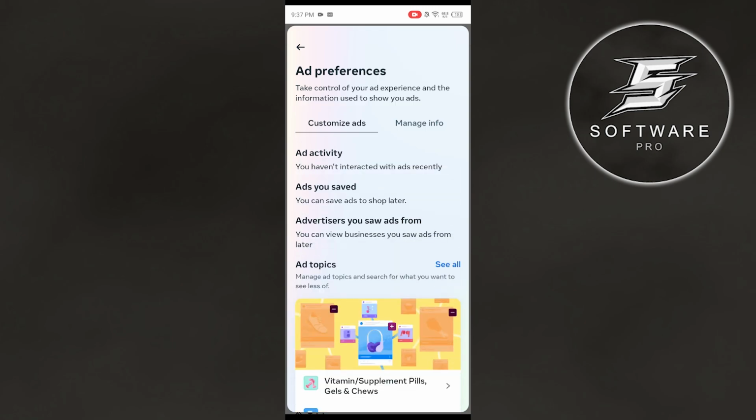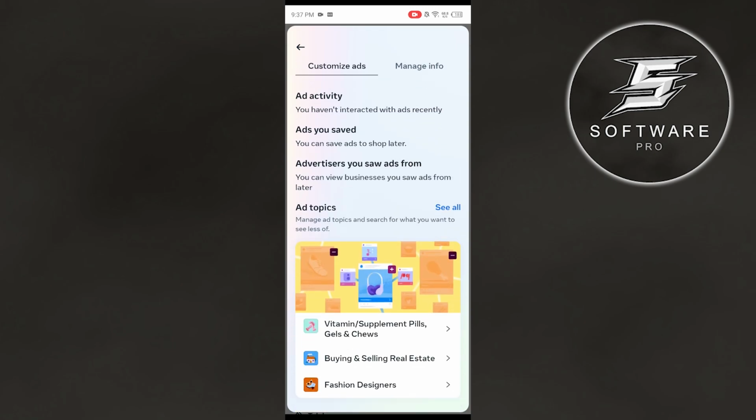Now from here we can simply tap into the customize ads tab, and from here we can control and see the ads that we saw. Below, they're going to list the advertisers that we saw the ads from. We'll have a list of these advertisers. We can simply tap onto an advertiser and hide the ads from that specific advertiser.